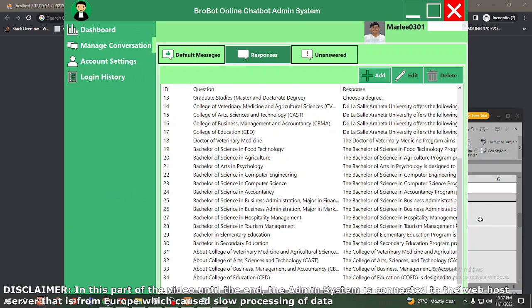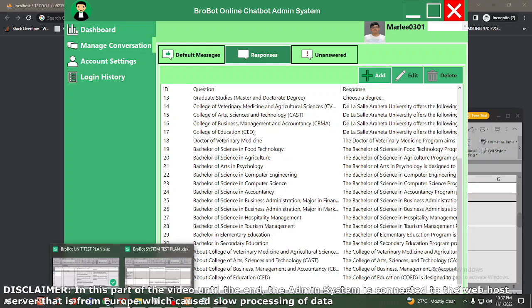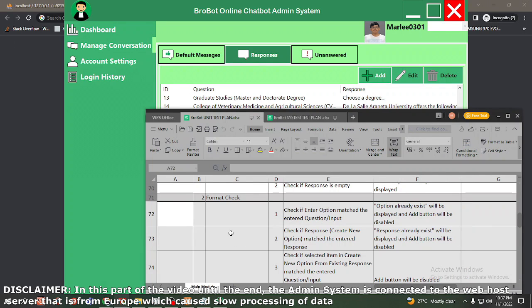So the next test case is the format check in response from the managed conversation. There are three steps. So let me show you first. So here it is, there are exactly these three steps.